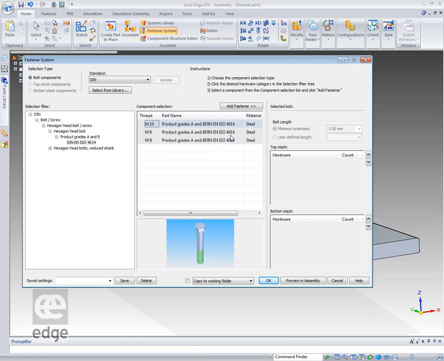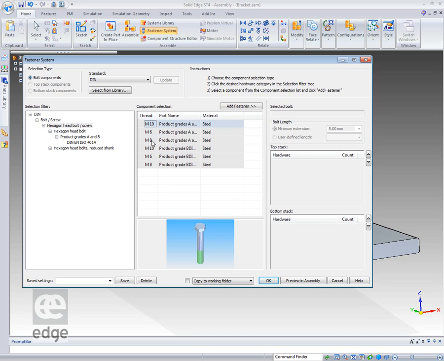ISO 4014 is the bolt that it's got available there. I could accept that, or I could say no, I want to have a look at some more, so I'm just going to go back up to the bolts and screws, and I've got another one here that will fit. You notice it's got M10, M6 and M8. They're the three sizes that it considers will fit in that hole.